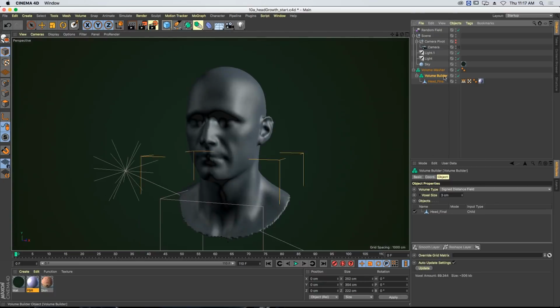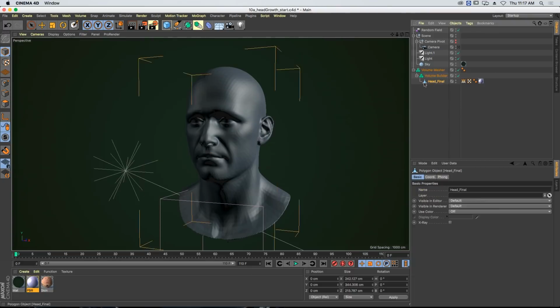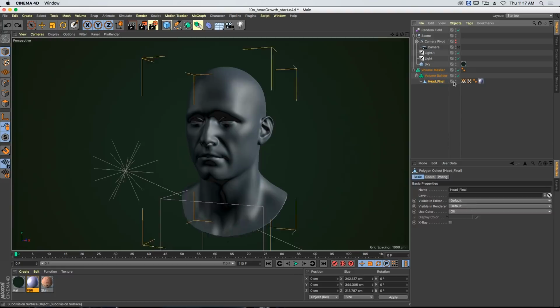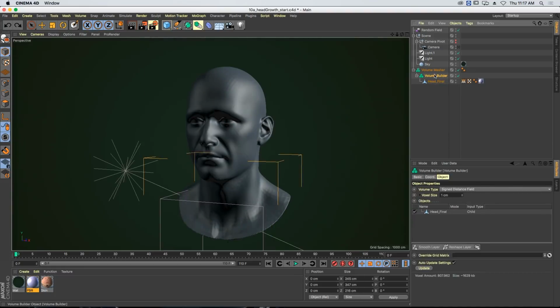So this is the mesh version. If I decrease the voxel size, I'm going to have a more beautiful result. I can drop this also into a subdivision surface to have it smooth. But I'm going to focus on the animation right now. So let's bring up the voxel size a little bit. All right, so I want to combine this now with this vertex map growth.